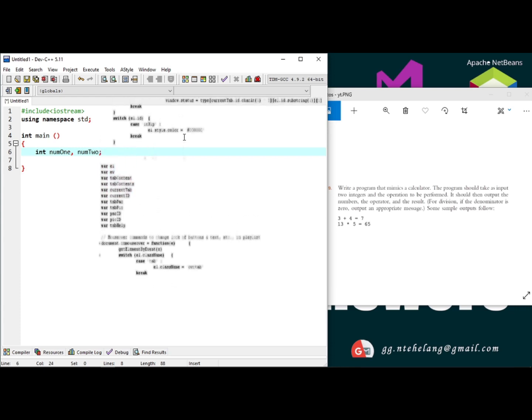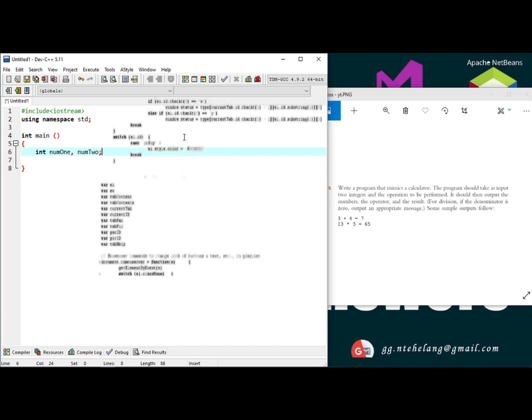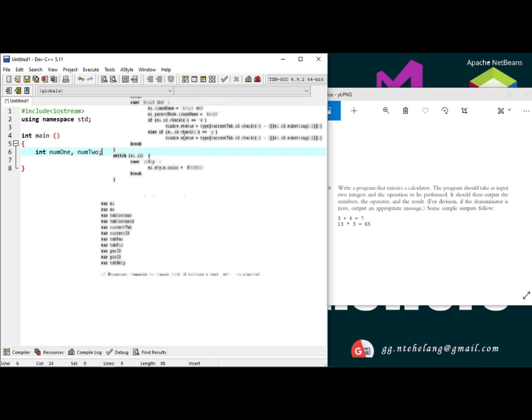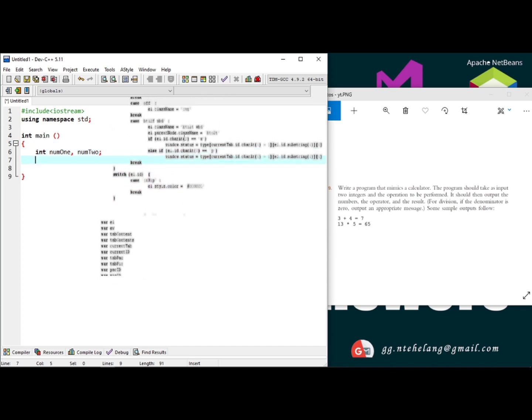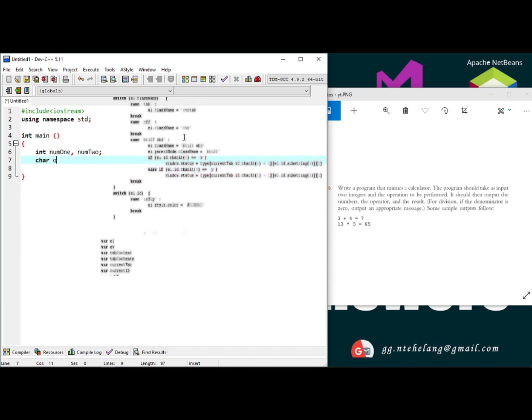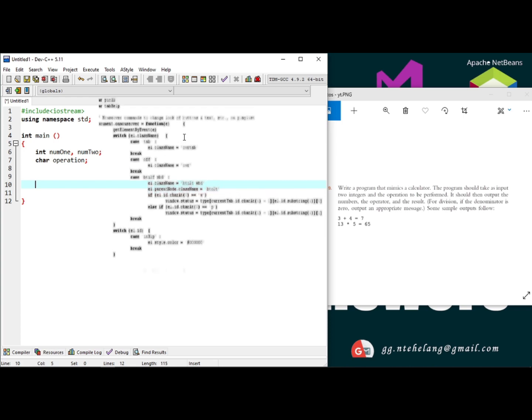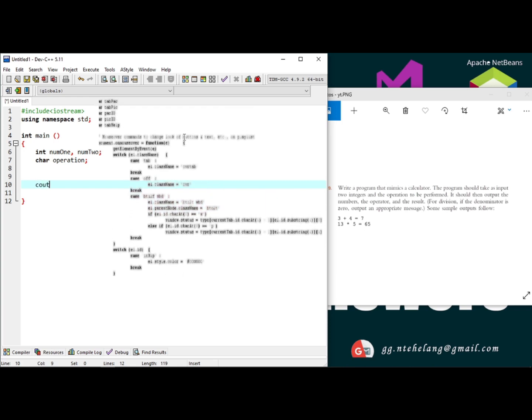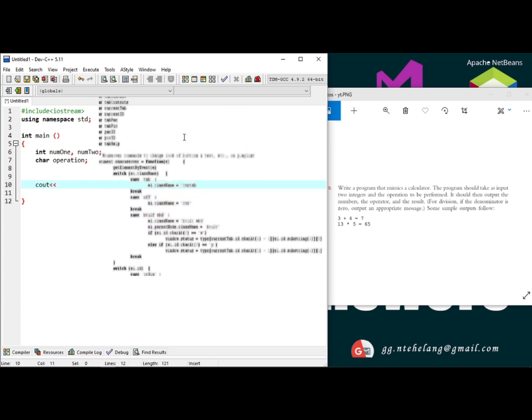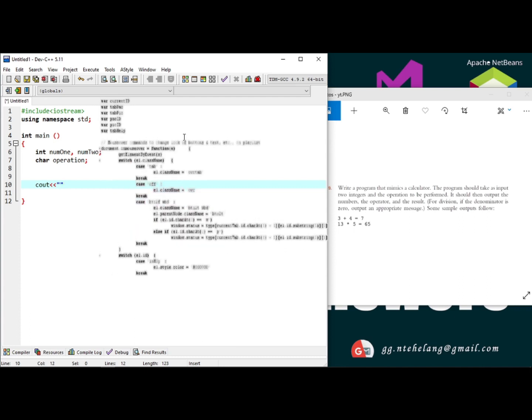We're also prompting the user for the operation to be performed. We have four basic mathematical operations, which are division, multiplication, subtraction, and addition. These operations are characters. Now, having done so, we prompt the user for input of the two numbers that an operation will be performed upon.